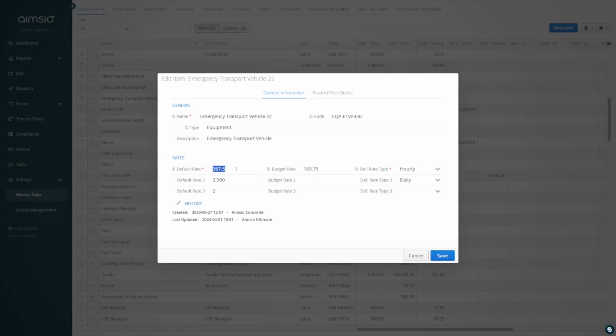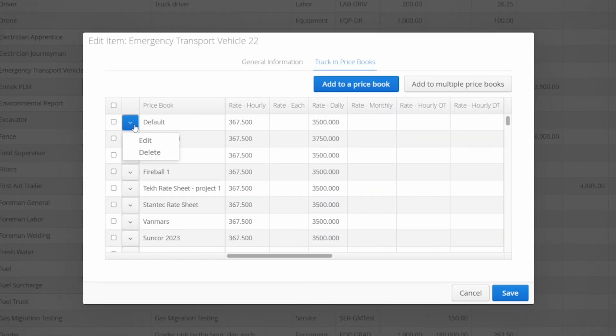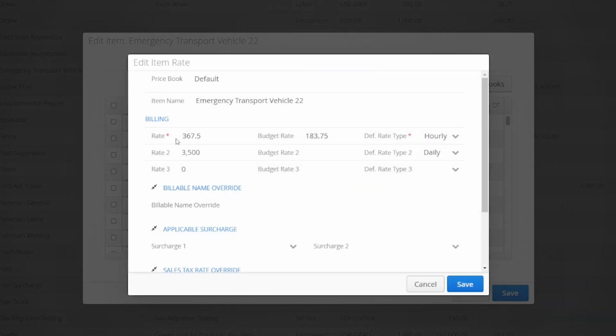Changing the rates of a billable item does not update the price book rates associated with that item. Price book rates will need to be updated separately. Users can confirm which rates are being used in a price book by navigating to the Track in Price Books tab. To edit a rate on an existing price book, use the Action button and select Edit.